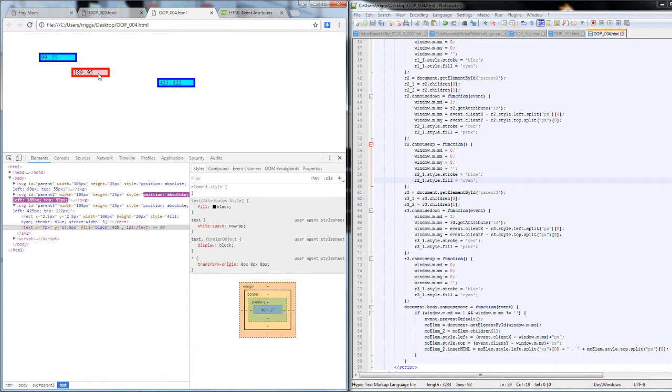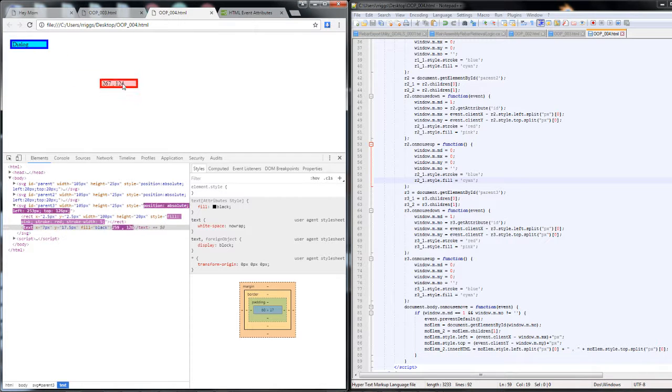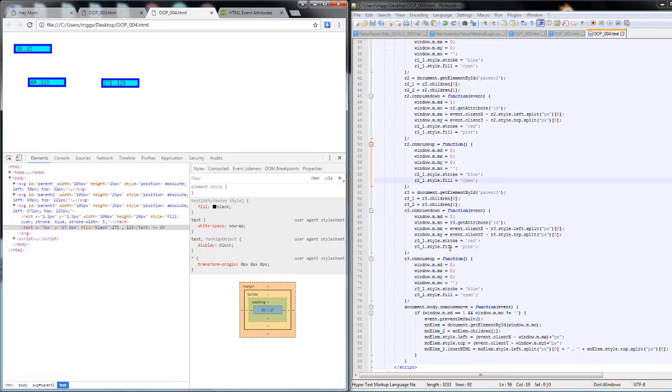Okay, so we have all three of these working, and obviously when I refresh, they all kind of go back to the same position because I didn't change that, but it all works. So I hope you followed this.